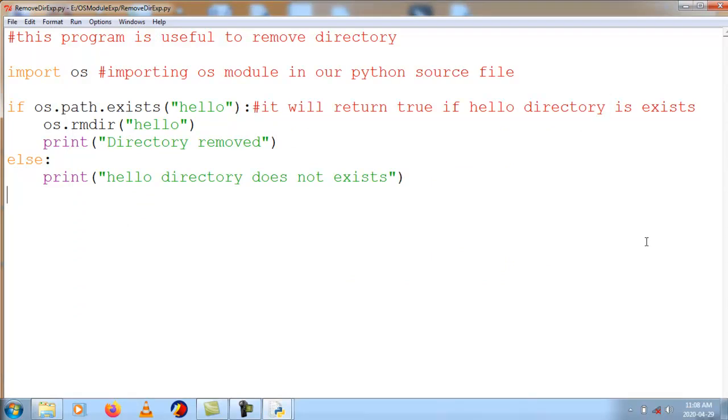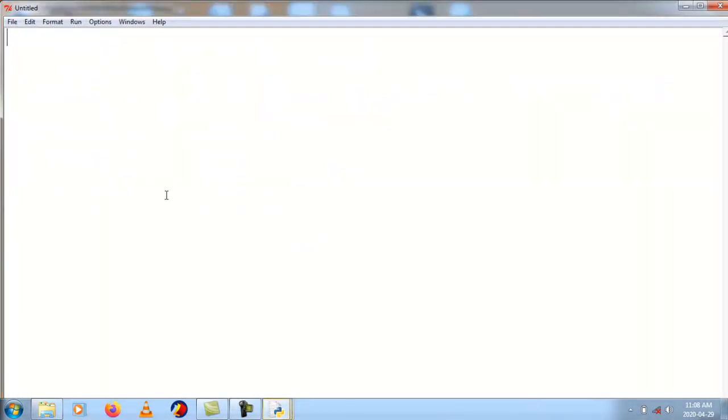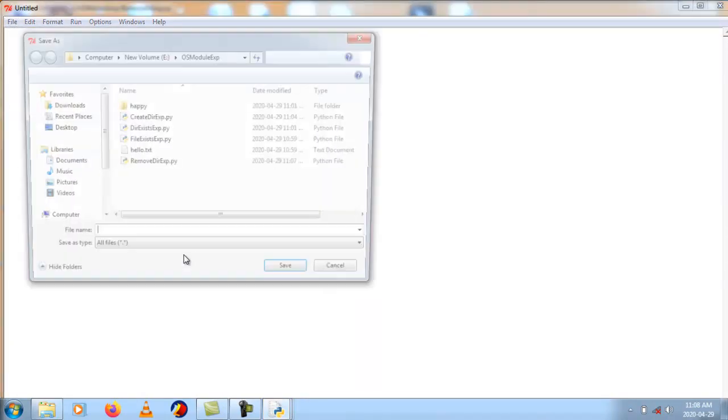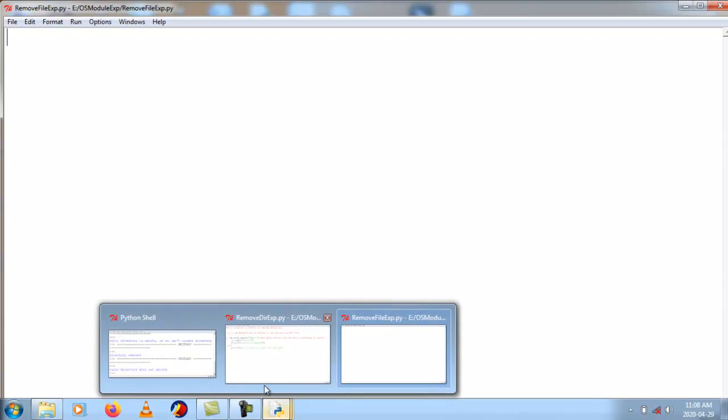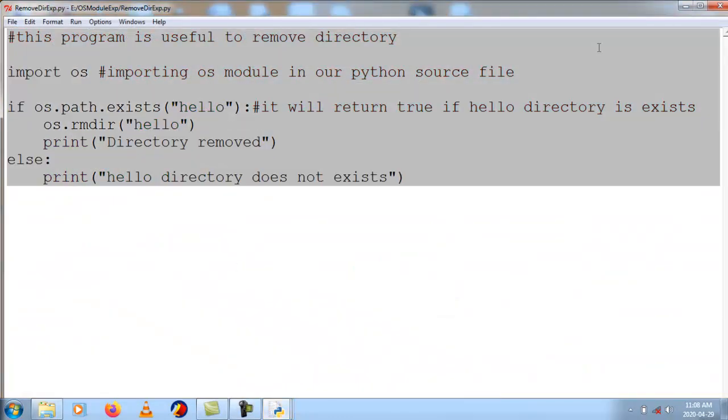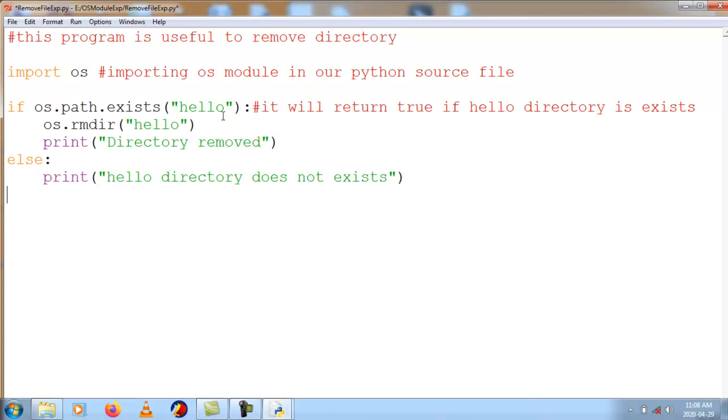Now we will write a program to remove a file by using a Python program. So I will use a new window, and I save this file as remove file example.py. Again I will use the previous code, select all, copy, and paste here. This program is useful to remove a file, and here also you need to check one thing: the file should exist at that particular location, otherwise it won't remove.